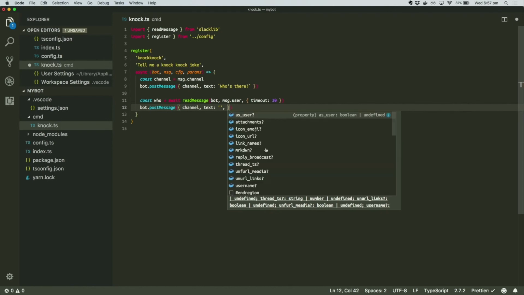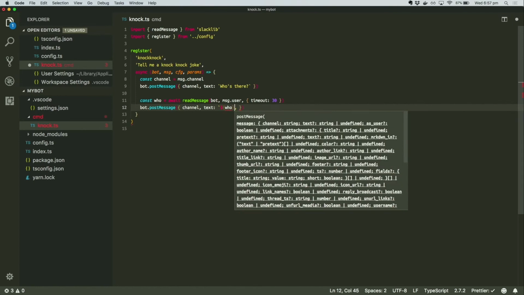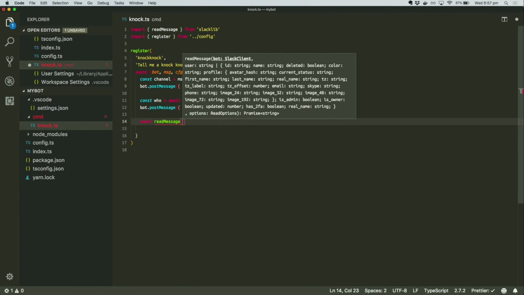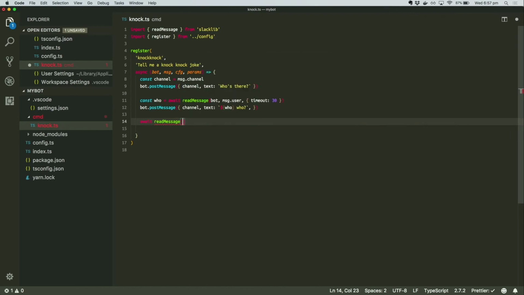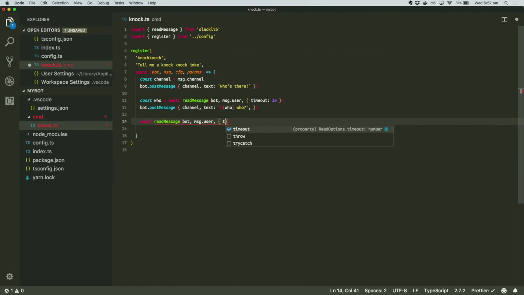What else do you get, out of curiosity? Holy crap! Okay, let's forget those. I'm pretty sure it's how you respond to a knock knock joke, right? It's just who. Person who. Right, yeah, cool. And then we're just going to await a read message here. Also, maximum kudos to Blake for this idea for knock knock jokes. The bot and the user, and we actually don't really care. Let's go timeout 30. We don't actually care about this response. Actually, maybe we do. Punch line.